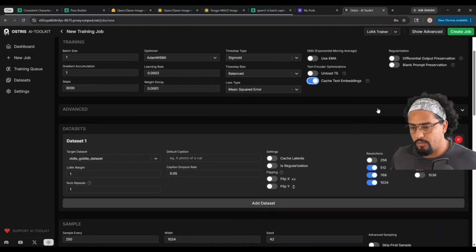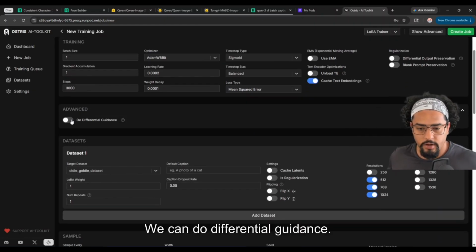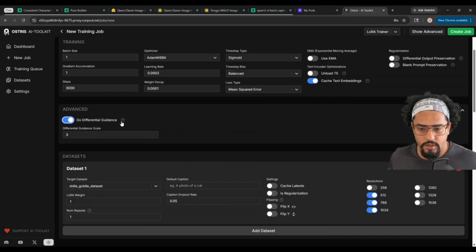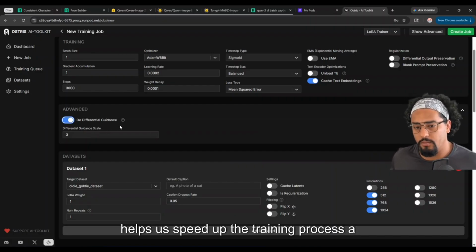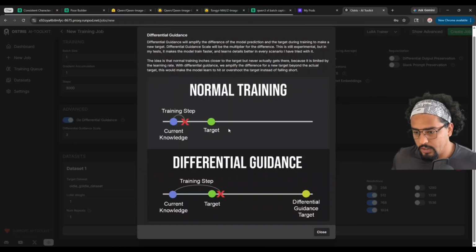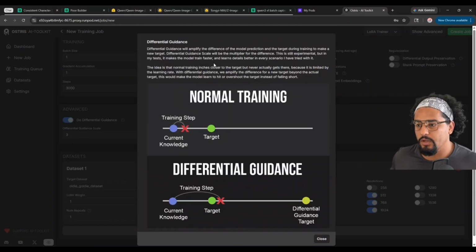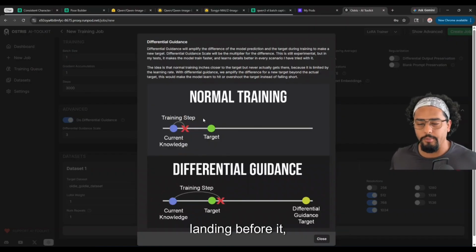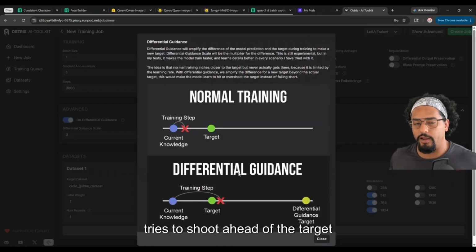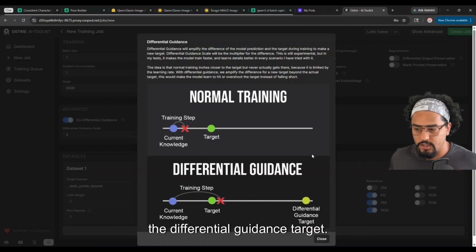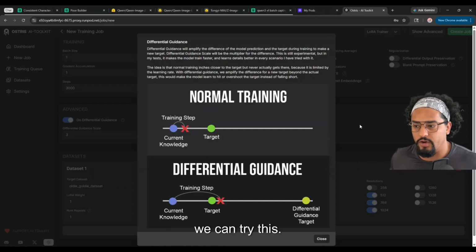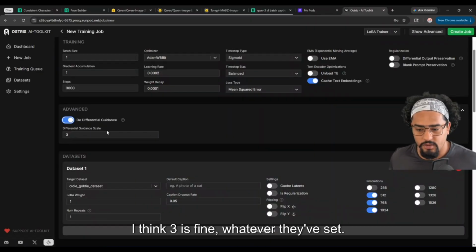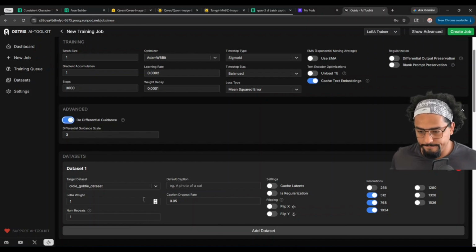Right. And go to advanced. We can do differential guidance. It basically helps us speed up the training process a little bit. So you can read about this here. So instead of shooting for the target and landing before it, it tries to shoot ahead of the target and land somewhere between the target and the differential guidance target. So we can try this. I think 3 is fine, whatever they've set.